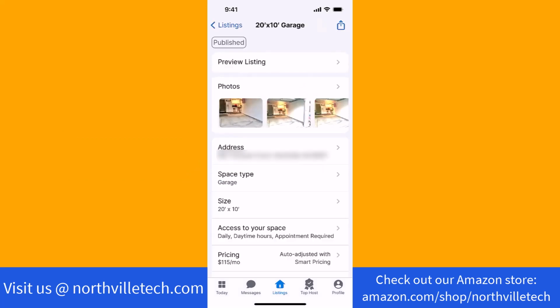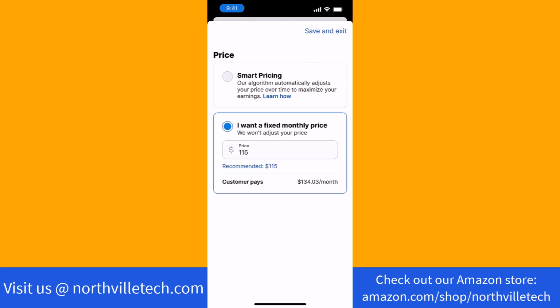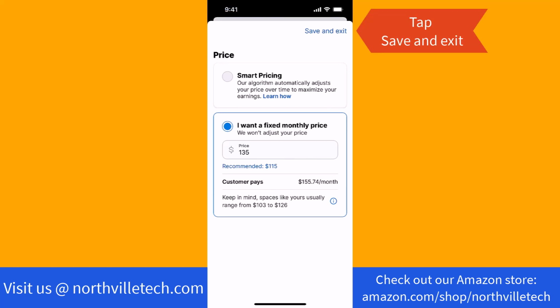On this screen, you will see an option for pricing. Tap on Pricing. As you can see, the current selection is Smart Pricing. To change, tap on I want a fixed monthly price. Then on the field provided, enter the new price you wish to set. After entering, tap on Save and Exit.